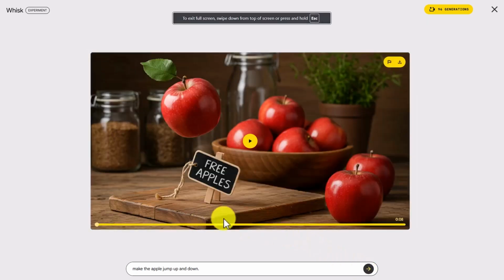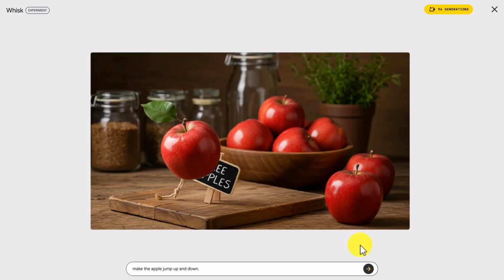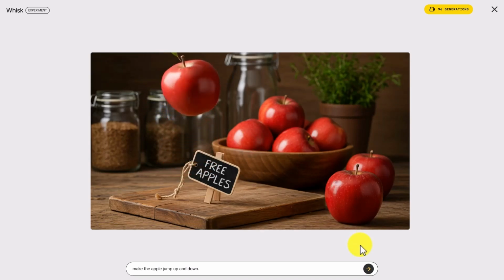So now that this 8-second clip is now done, we can now see what Whisk Animate did with this particular image. And you can see the animation a little clearer.